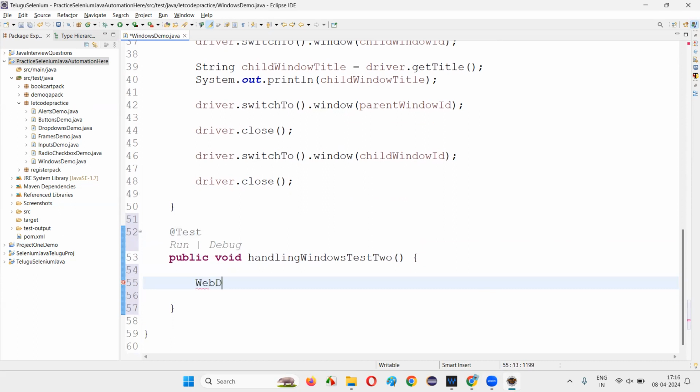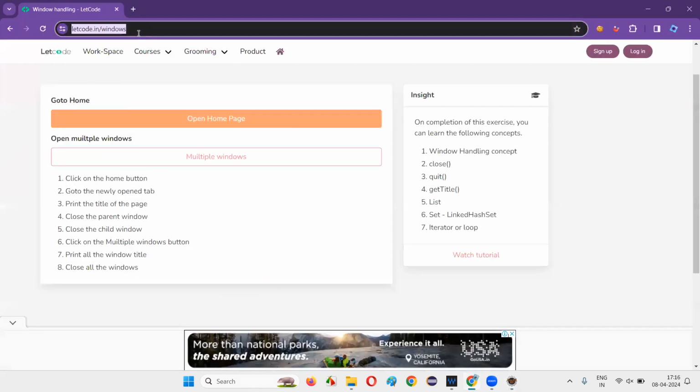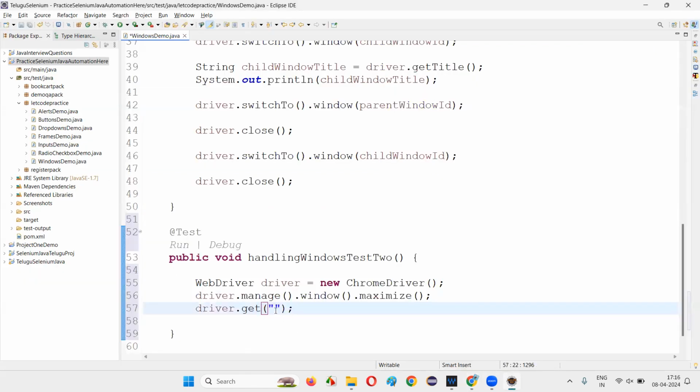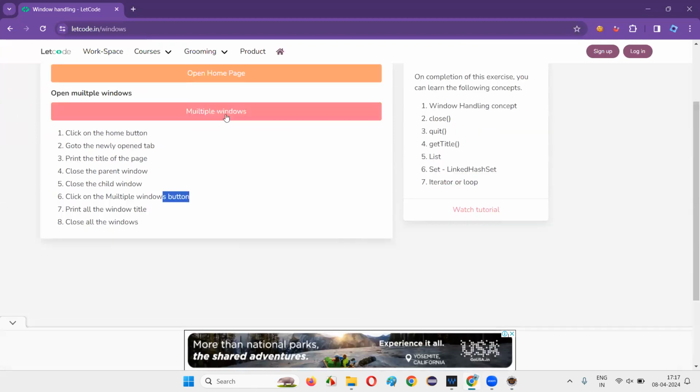Then we'll write the same code: driver is equal to new ChromeDriver. Okay, for the second test case, what you have to do? You have to open the Chrome browser, then driver.manage().window().maximize(), then driver.get and provide this application URL, that is the Windows application URL. And after opening the application URL, what do I have to do next? As per the second test case, we have to click on the multiple windows button. We have to click on this multiple windows button instead of the home page button. How to click on the multiple windows button? I'll inspect this multiple windows button here using the inspect option.